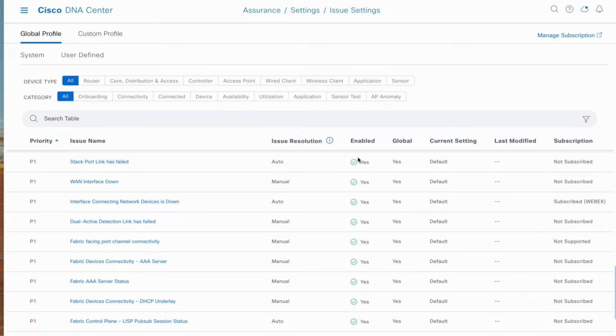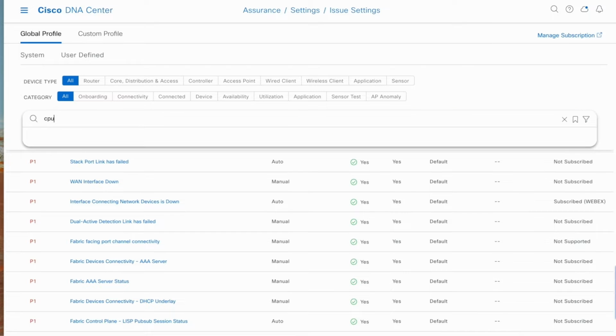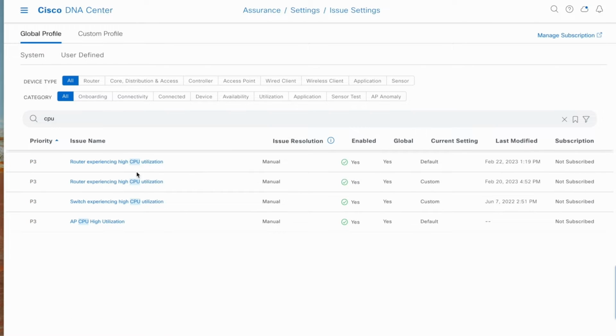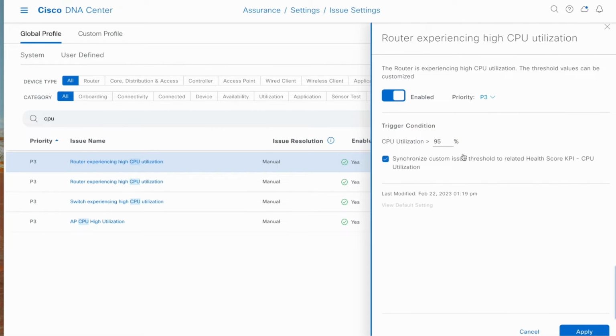So let's now customize the triggers for some of these issues. Let's choose the high CPU issue. Let's pick the router experiencing high CPU utilization. By default, we trigger this issue when the CPU utilization goes above 95%. You can change the threshold. You can make it, for example, 98%. So now the issue will only trigger when the CPU goes above 98%.